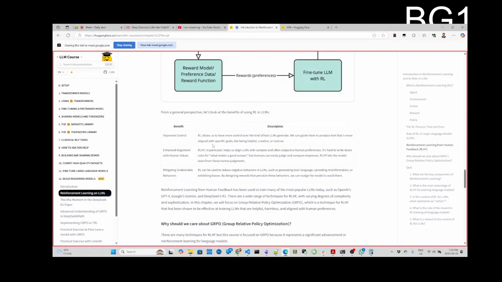Improved control. RLHF allows us to have control over the kind of data, enhancing human values. Align the reward model with complex and subjective human preferences. It is hard to write down rules for what makes a good answer, but humans can easily judge and compare responses.